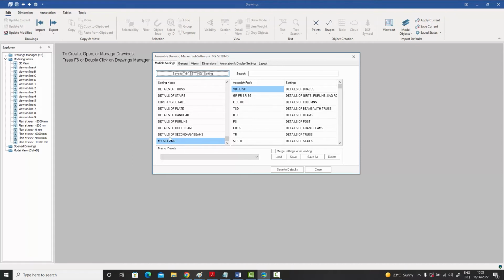Now the question is, where do we use this my setting? I've got details of trusses, stairs. Each one is different as far as these 5 tabs are concerned, or they can be different. But the question is, how do you tell COMOSYS when this setting will be used? And for that, we have this right-hand side. What you do is you create, once again, you can right-click and say add new row. And when you say add new row, it opens up a new row.